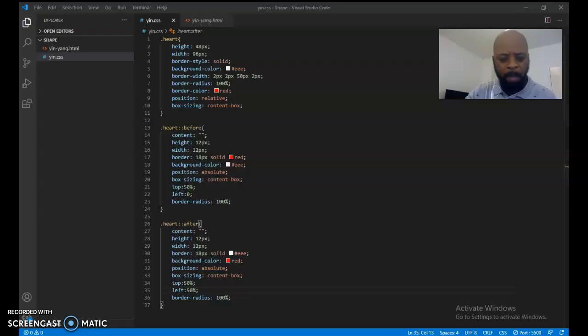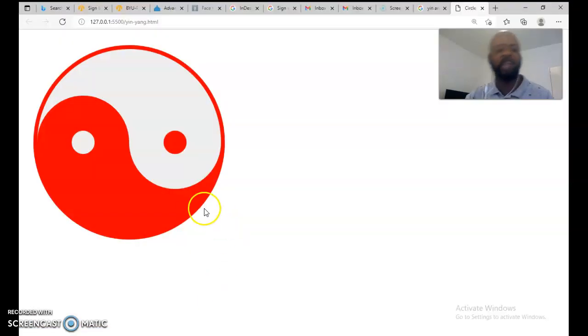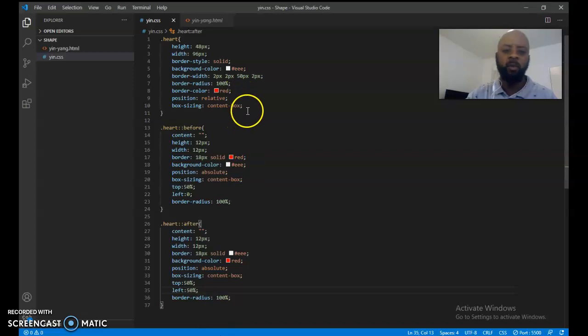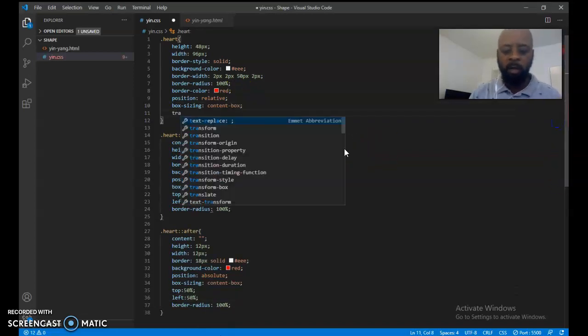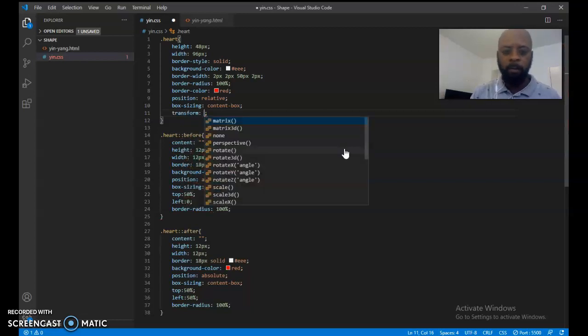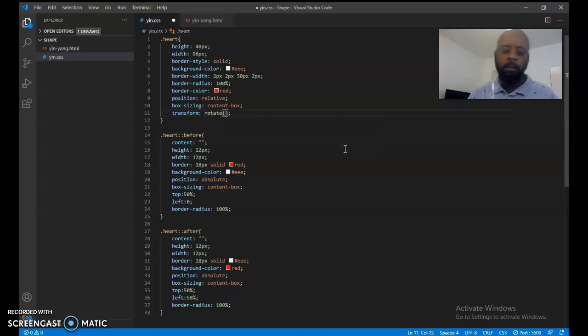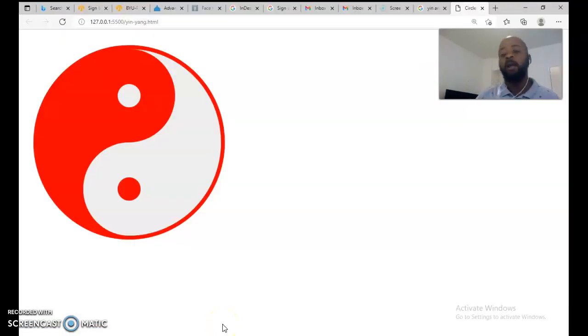There's another property that I can use in case you don't want it to be in this position. If you want to rotate it a bit, you can just rotate your circle and say transform rotate. If I say 90 degrees, this is what I get. So simple how to design shapes, and how beautiful they look.